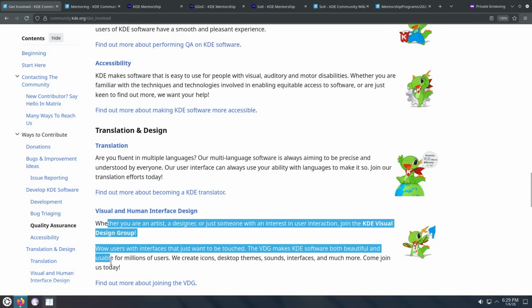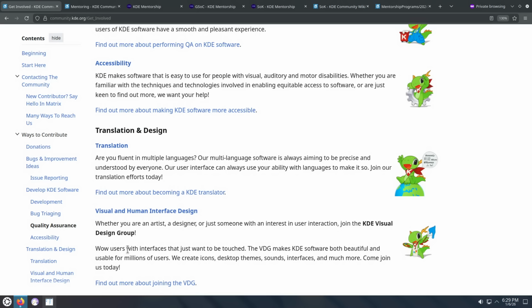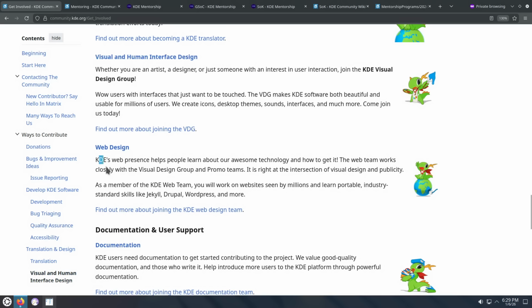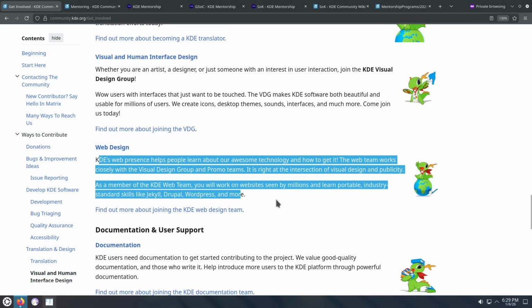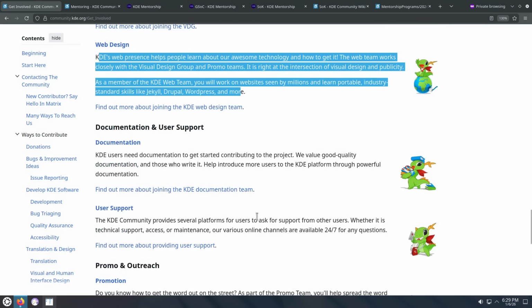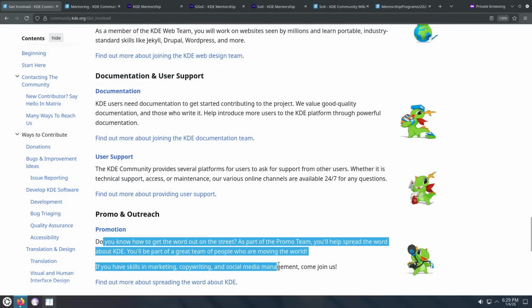You might want to help with design, icons, themes, layouts. This is probably part of the VDG group, KDE Visual Design Group. There's a ton of help that we could use to improve our wiki pages, our web pages. There's the promo team that helps people start to learn that the KDE project exists, that KDE Plasma exists, that Linux exists.